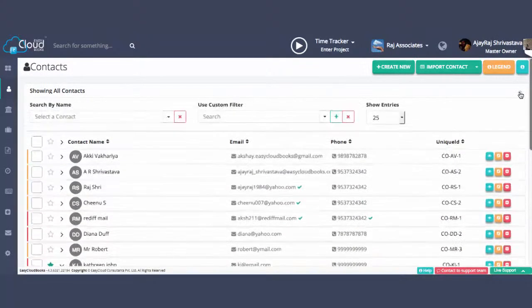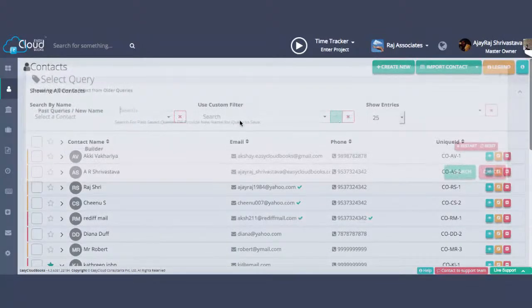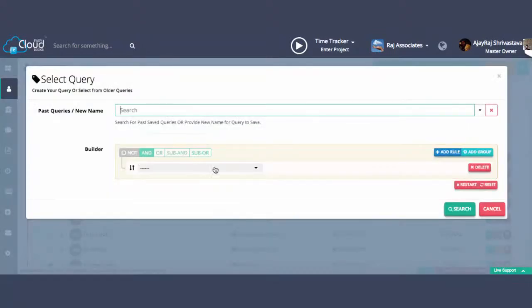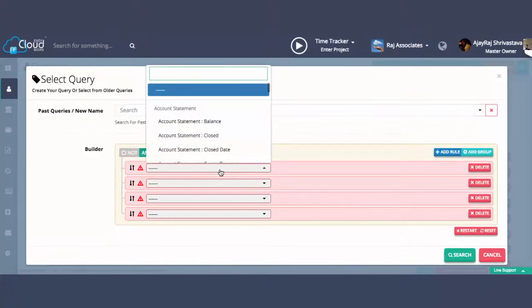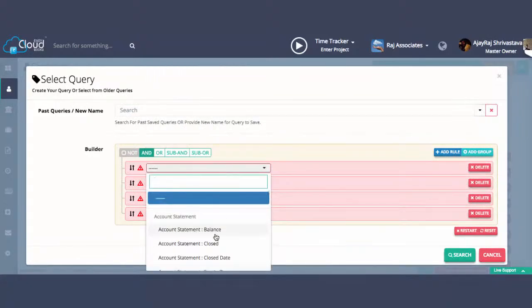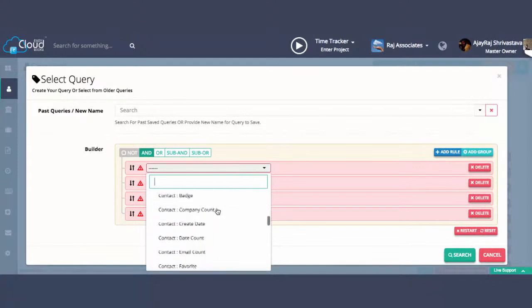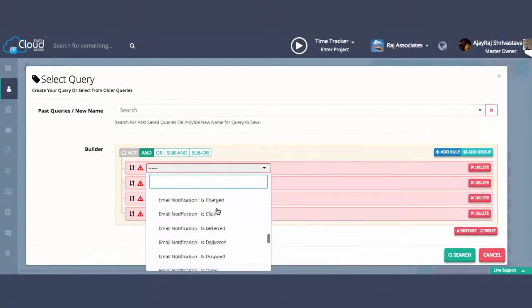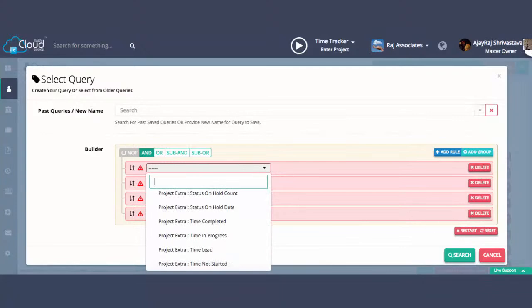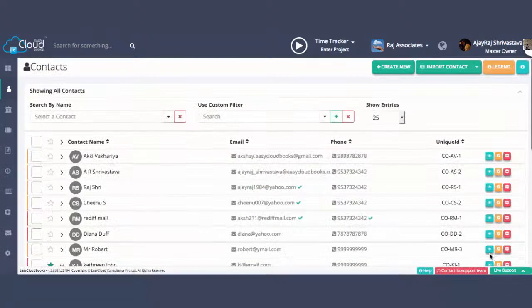And on top you will see the filters, and you can also customize your filter with multiple combinations. Right? So multiple combinations you can use, and we have provided more than 275 parameters, and with combinations you can filter the data. And not just filter, with these combinations you can automate your actions as well. What is automation? That will be covered later on.